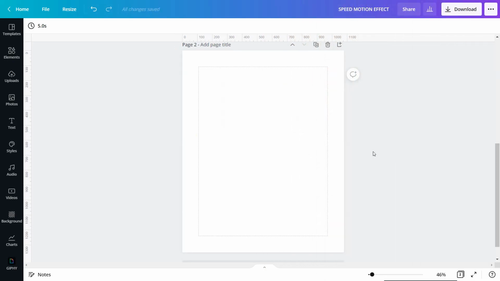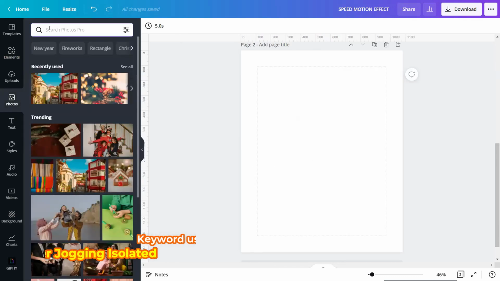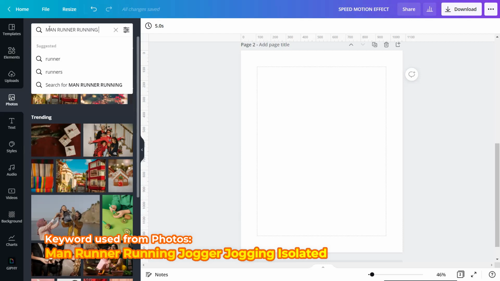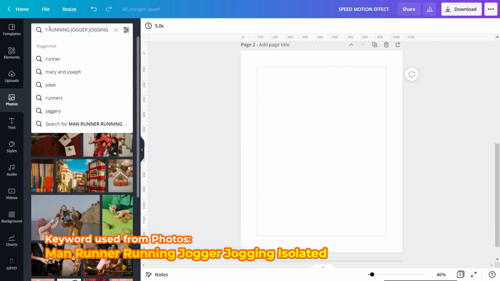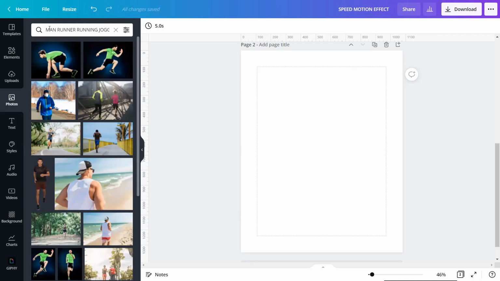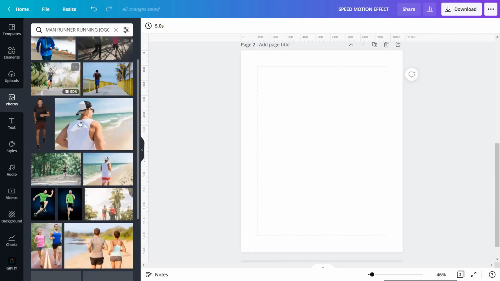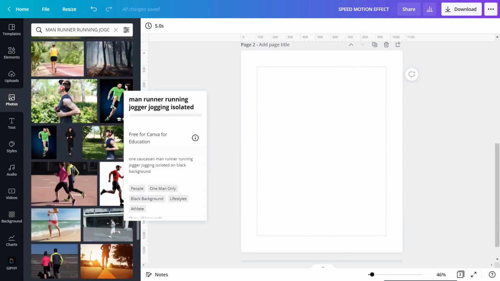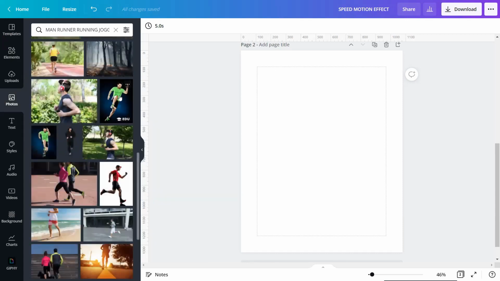I am now in a blank Canva design editor. Go to Photos and search for man runner, running, jogger, jogging, isolated. I'll scroll down and I'm gonna pick this one. Same keyword as what I mentioned.